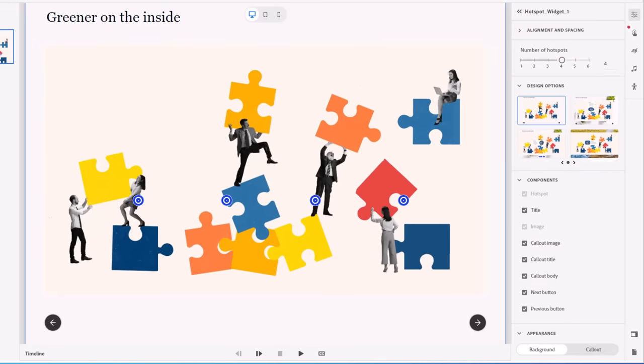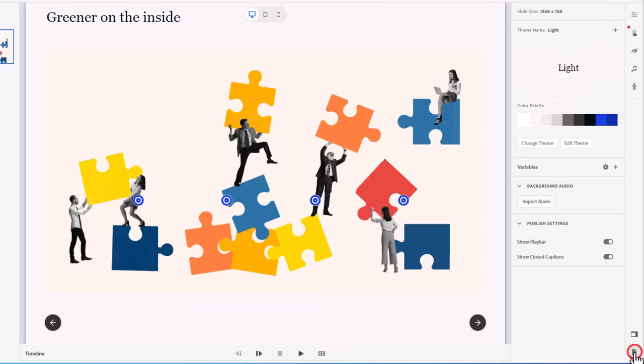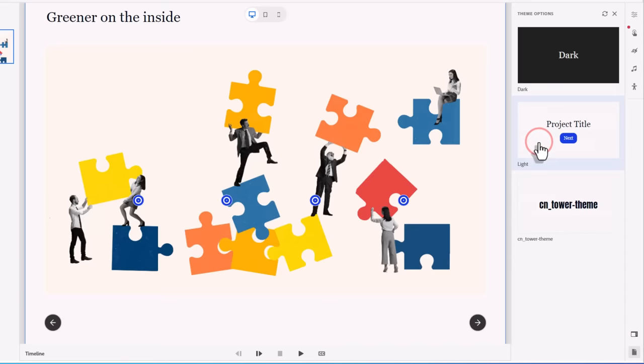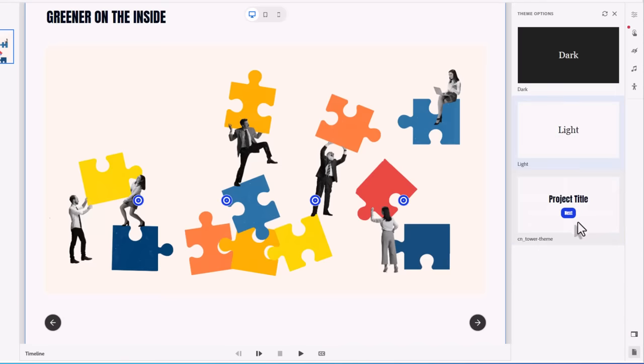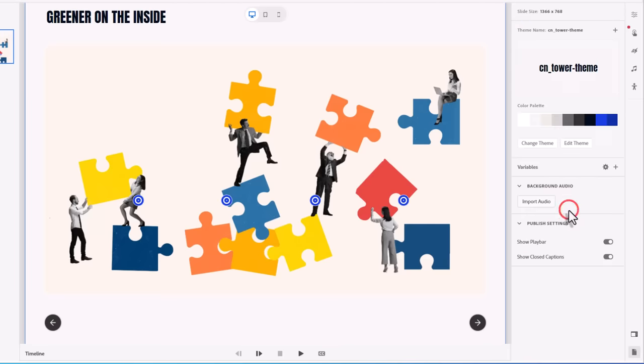Now, in this case, I plan to use a different theme than the theme that's built into Adobe Captivate. So I'm just going to select Project Properties in the bottom right-hand corner here, and we're going to change theme. I've created something I call the CN Tower theme. Mostly it's about me using this particular font, which is kind of tall and narrow, kind of like the CN Tower. So I've added that there.